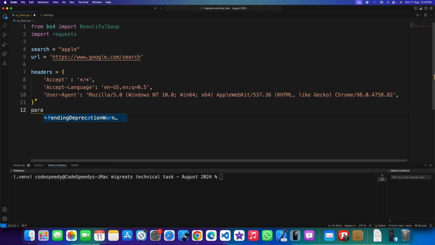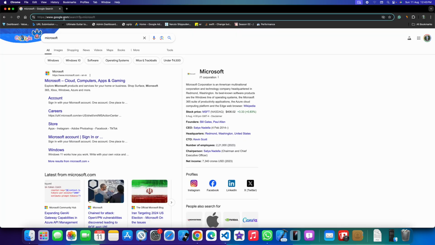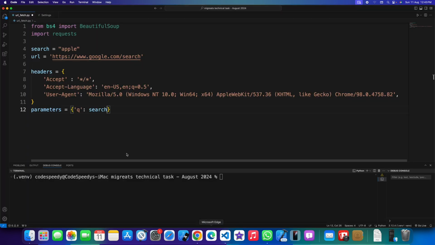Now our next variable will be parameters. This is the search query using the get method. This is again a dictionary, and q is equal to search. You can see here in the get method I am passing this search keyword through this q. Inside this q I am setting the value search. So whatever I pass through this variable will be passed to the URL query.